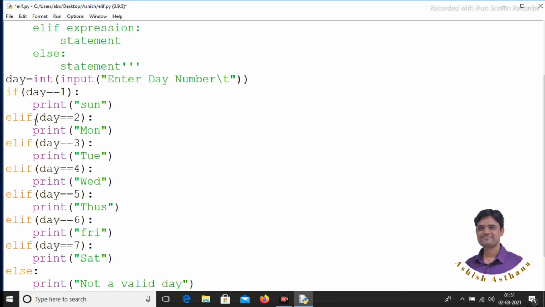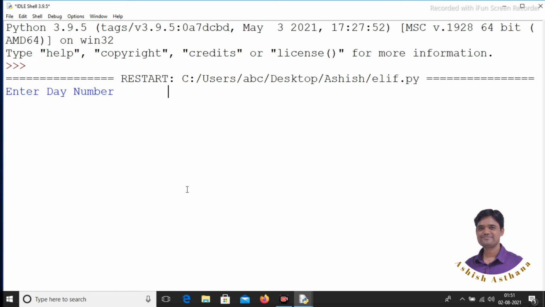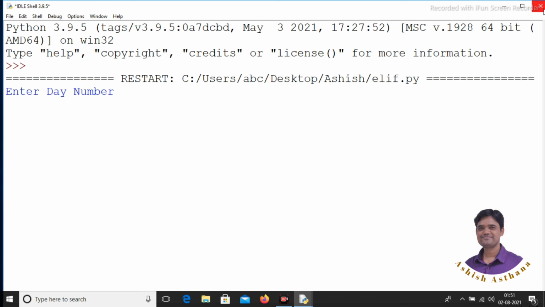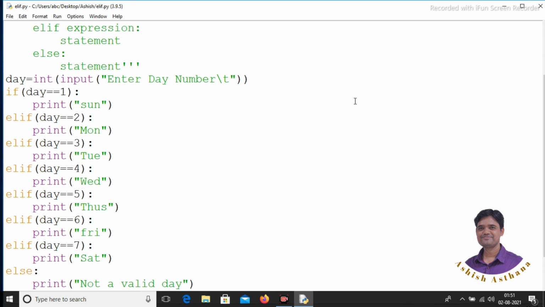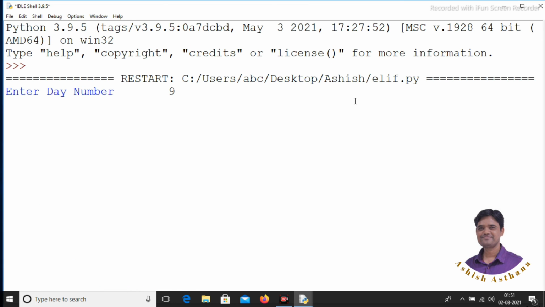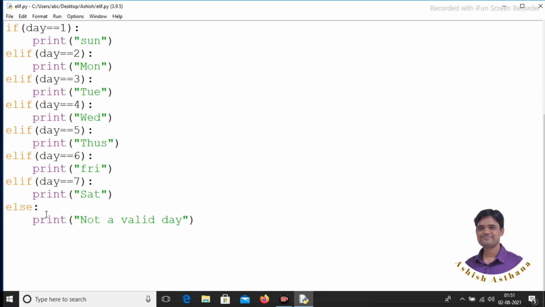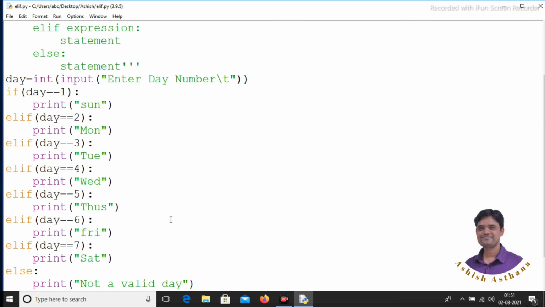So for multiple conditions we can use elif. Just run your file, enter your day number 5, so it will display Thursday. Enter 7, it will display Saturday. As you enter 9, it will display not a valid day, because 9 is not equal to 1, again 9 is not equal to 2, 3 and 4. So all these conditions are false. So it will go to the else block and print not a valid day.